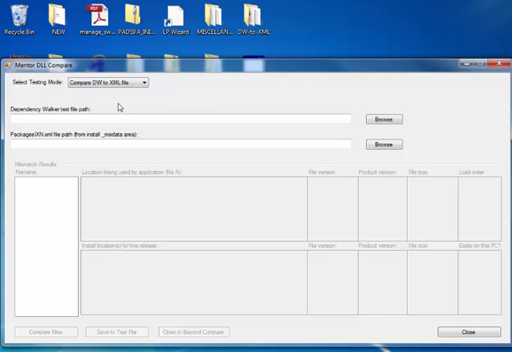So in this case we can compare the dependency walker file to the install XML file that details all of the file locations where we load files to during install time. Now, the dependency walker file, again, we covered that in the first movie, and you can look at TechNote MG577390 for how to generate that file. That part is pretty straightforward.